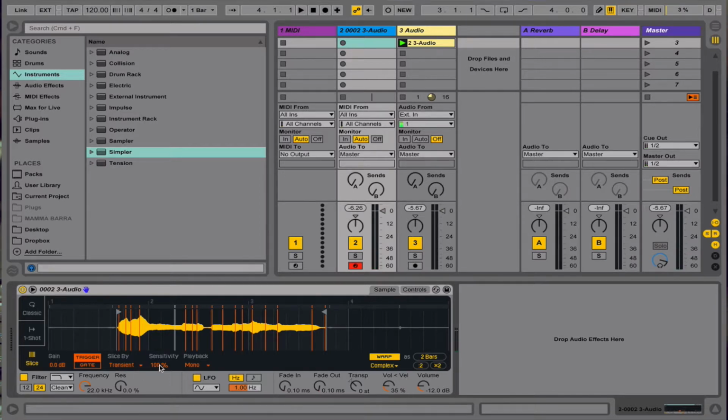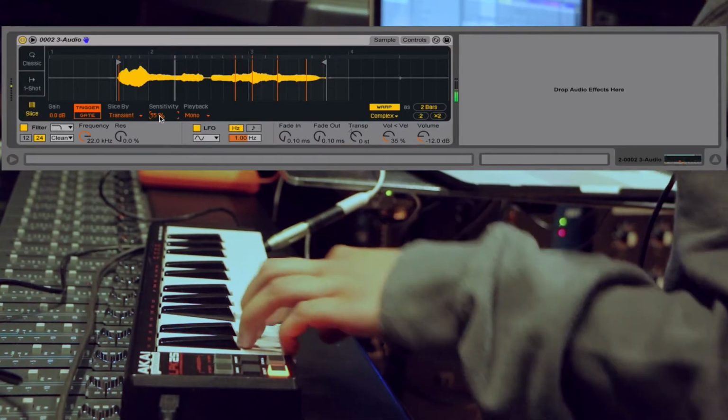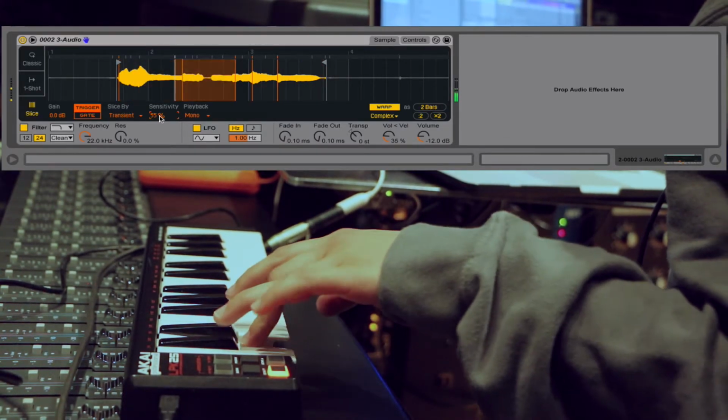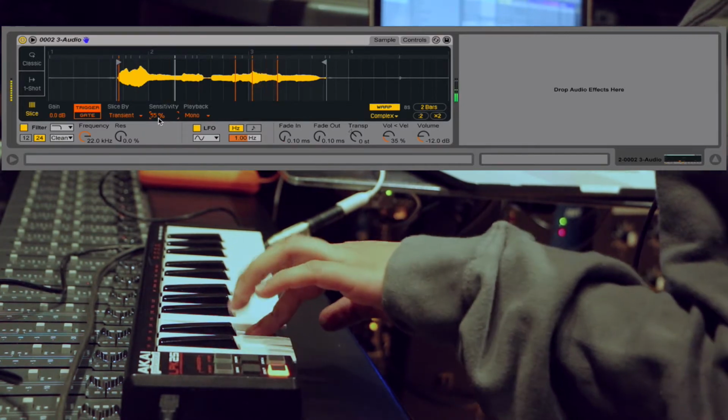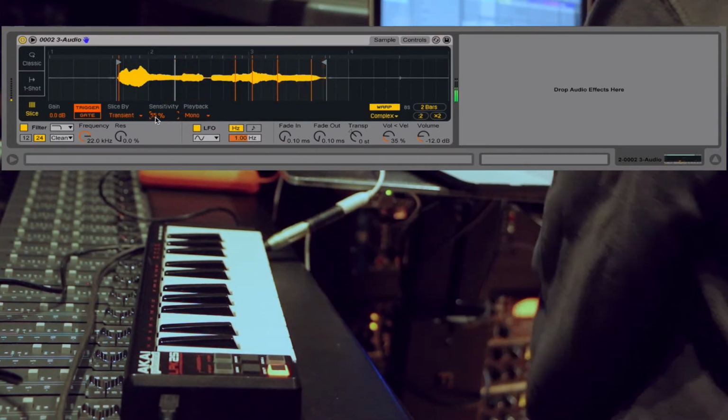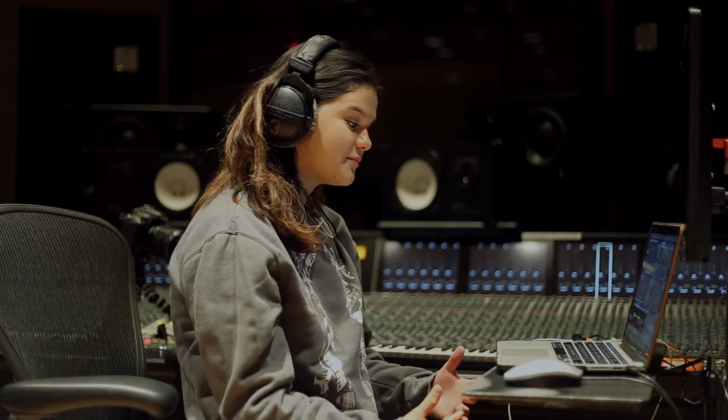And if I go over to the sensitivity, I can turn it down and they'll have less little markers so I can play bigger parts of the song. And I can really mess with the piece of audio and get something really different and pretty cool and unique.